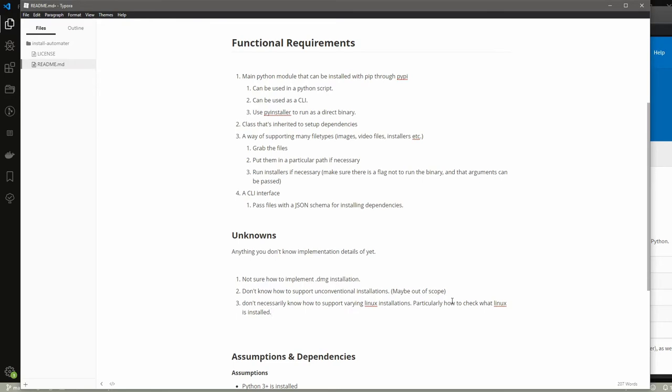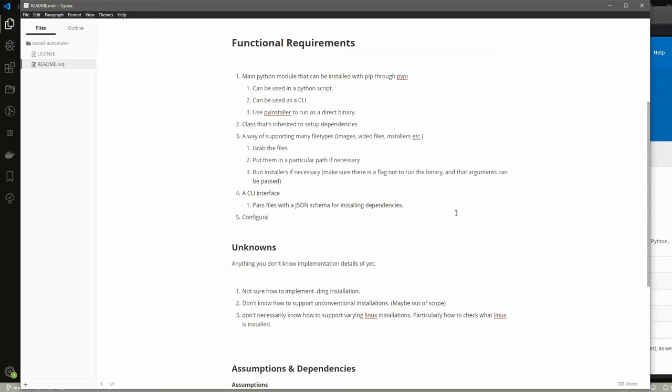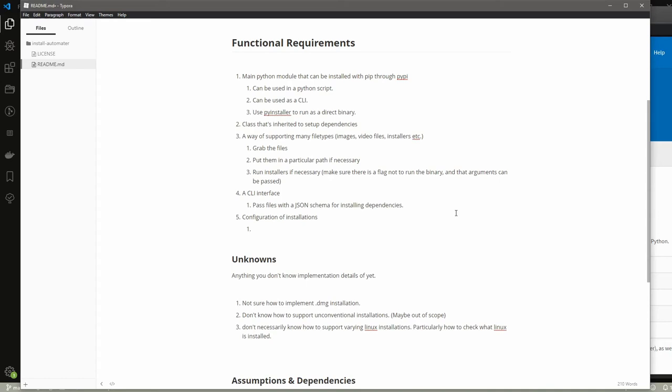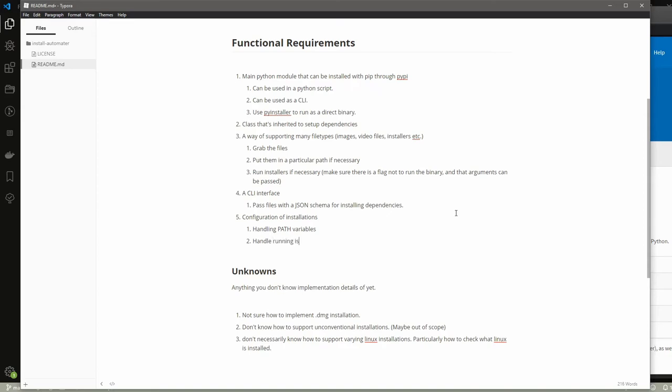But that's only for tar.gz files. Any tarballs will install the same way regardless. Actually, that's not even true, because I just remembered that macOS actually moves its... that's another functionality that we need: setting up file types as an installer. There's also configuration of installations. Handling path variables is going to be a pain. Also being able to handle running installers as sudo, as admin. I don't know if I'm going to be able to automate everything, but even if I can just automate the downloading... oh, that's a good point, actually.